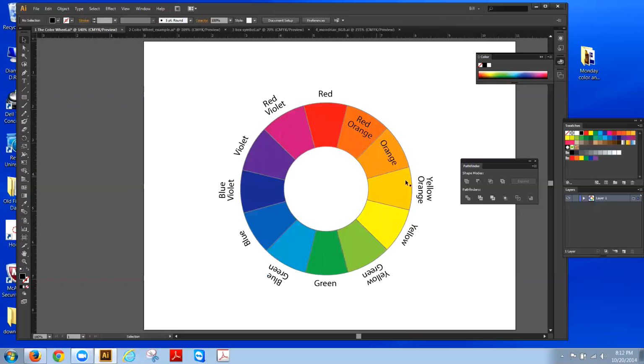Okay, so you get that idea? That's what I'm looking for. I'm looking for the wheel with the colors correct and the color names correct. That's one. Then I think you have to do 3 relationships. I think you have to do complementary, tertiary, and there's one other which I can't off the top of my head remember what it is.